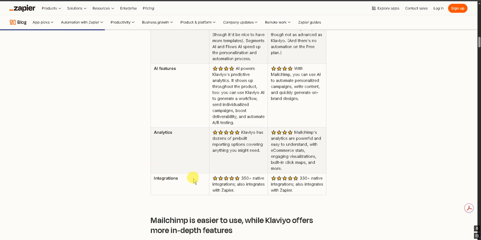Now for integration, Klaviyo has 350 plus native integrations and also integrates with Zapier. Mailchimp has 330 plus native integrations and also integrates with Zapier. Now that's it.